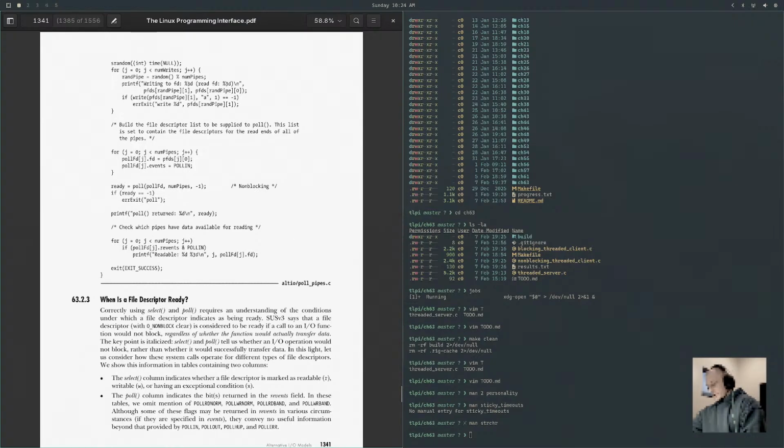So when is a file descriptor ready? Correctly using select and poll requires, so in my mind, select and poll are very similar APIs. Poll is a little bit simpler and easier to work with, but they both do essentially the same thing. It's probably just a historical Unix battle why there are 2 different methods of doing the same thing. Correctly using select and poll requires an understanding of the conditions under which a file descriptor indicates as being ready.